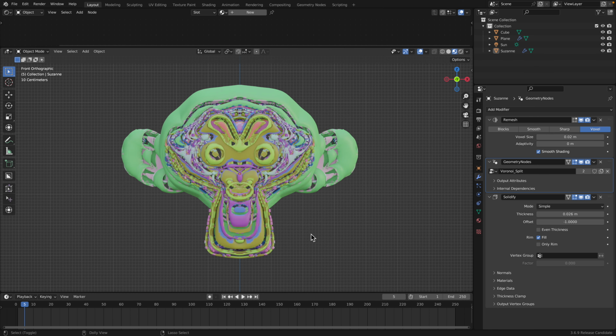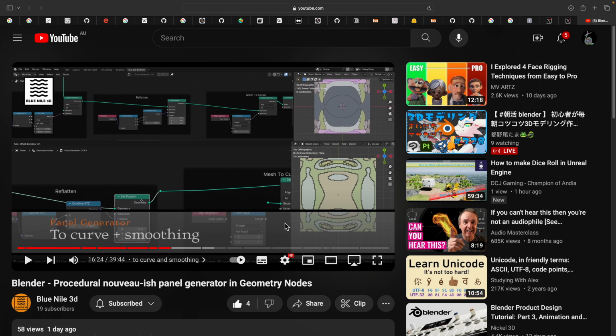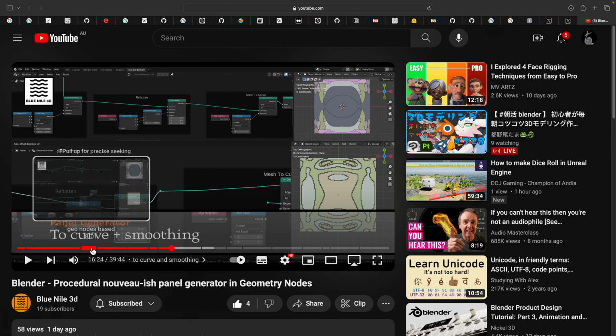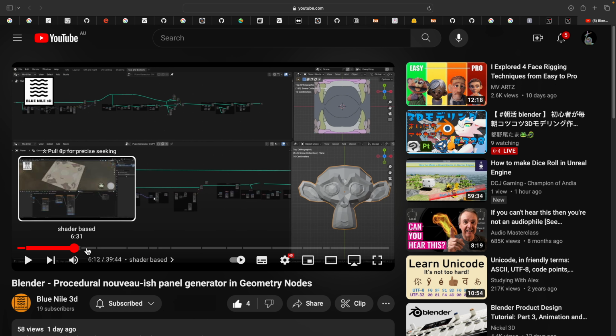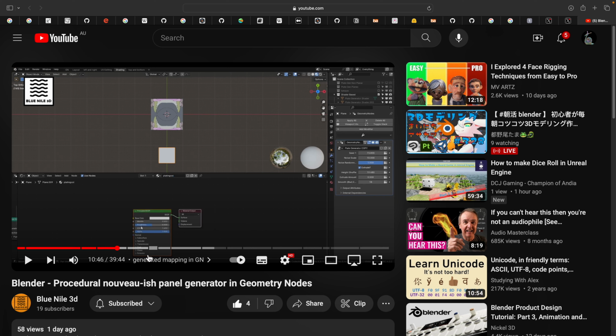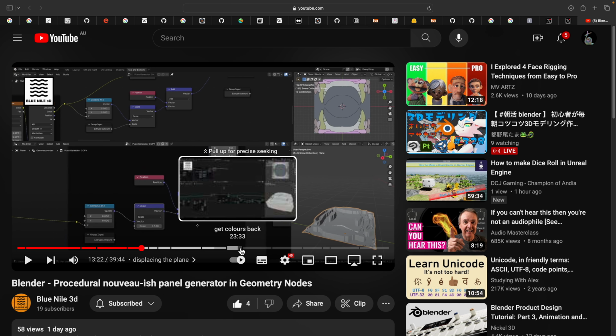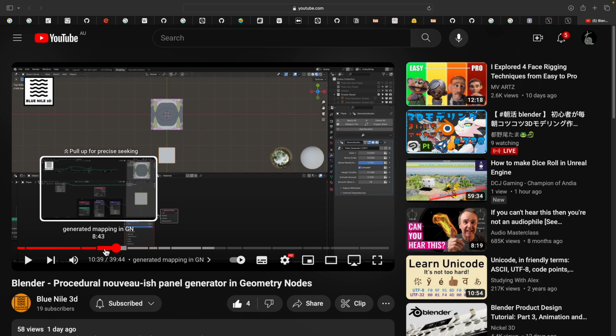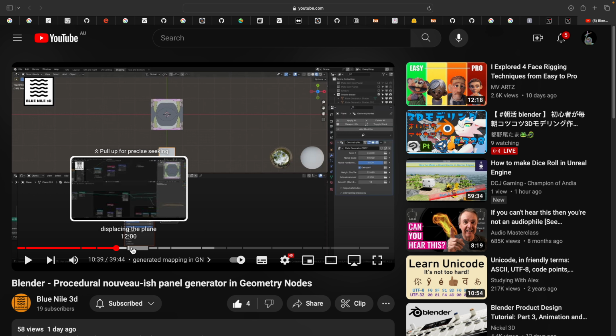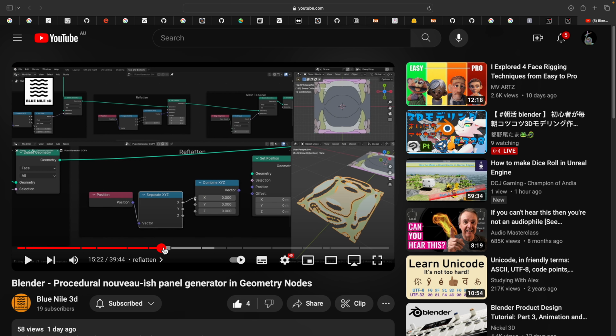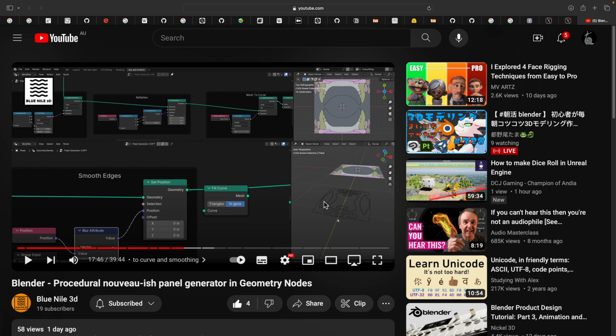This was actually inspired by this setup by Blue Nile 3D. So in order to understand this completely, you need to watch this video first. It's around 40 minutes, but I think the most important part is this generated mapping in GN, and I just made slight variations in the end. With Blue Nile's setup, you're gonna learn how to create a curve out of it.